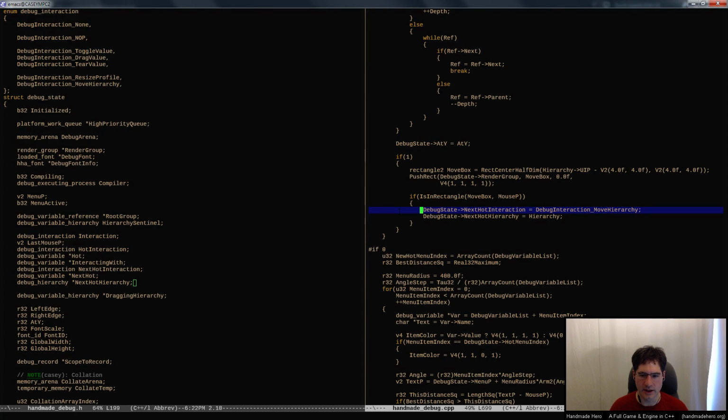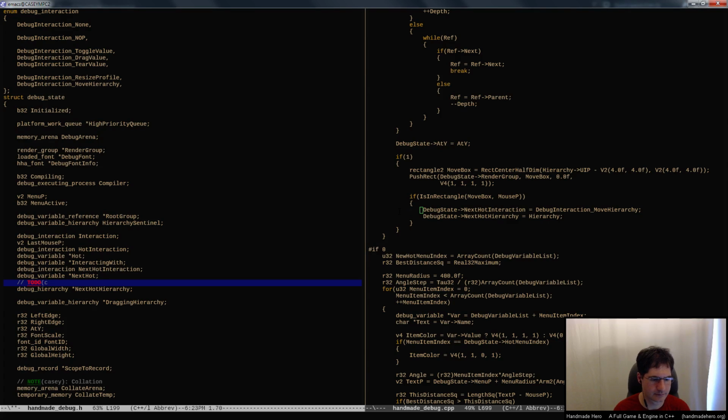So then, thinking about it too, I feel like we probably could avoid that by just having hierarchies themselves be debug variables. That probably would have been a smarter thing to do. That's very, very tempting, actually. That would have been really smart. I'm going to say that's a to-do: hierarchies should be debug variables.